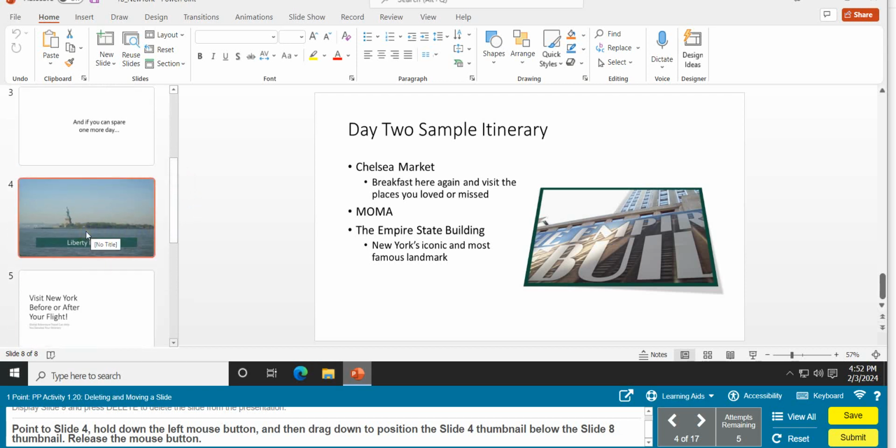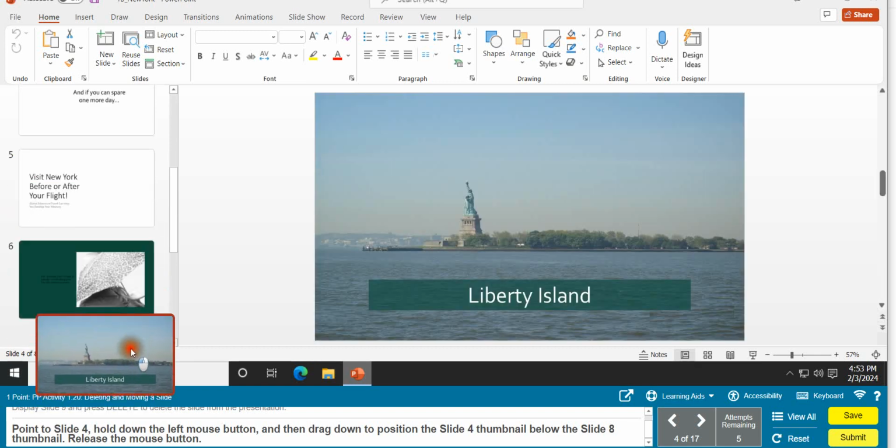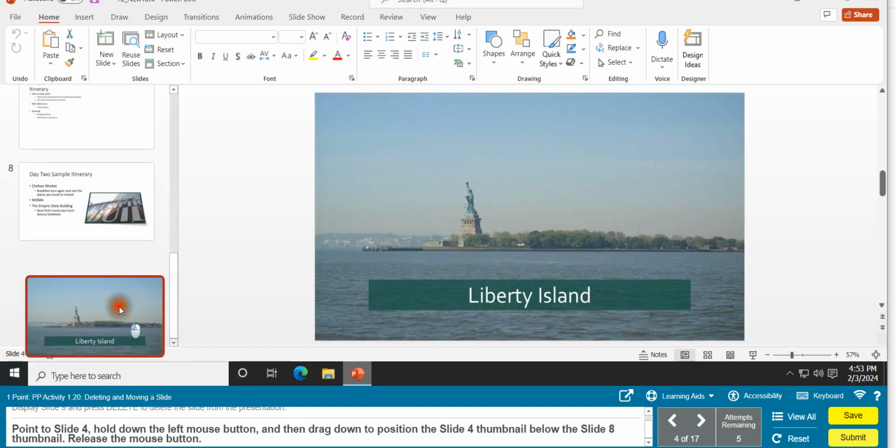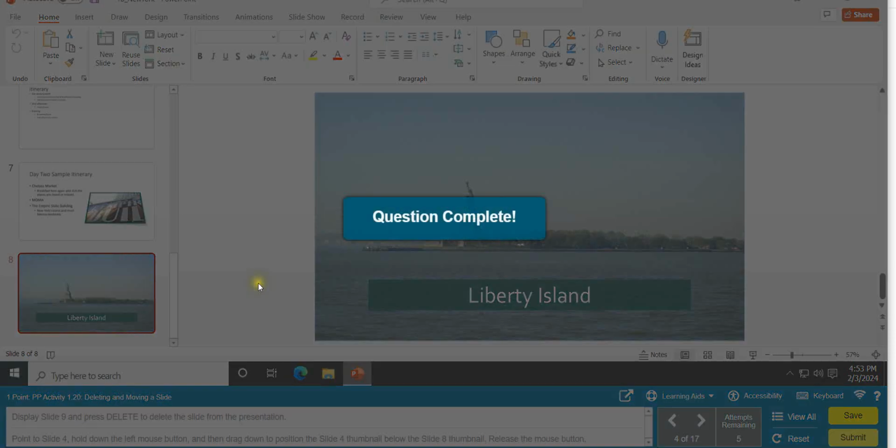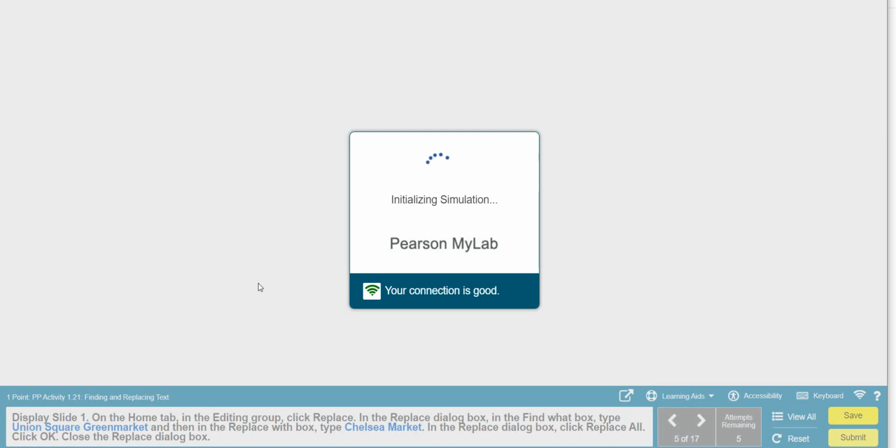So I'm pointing to it, so now I'm going to hold down the left mouse button and then drag down to position the slide 4 thumbnail below slide 8. So once I got it pointed to, I'm going to left click on the mouse and hold it and just drag it on down to the last slide past slide 8 and put it right there, and it's going to put it in that position. All right, that's all for 4.